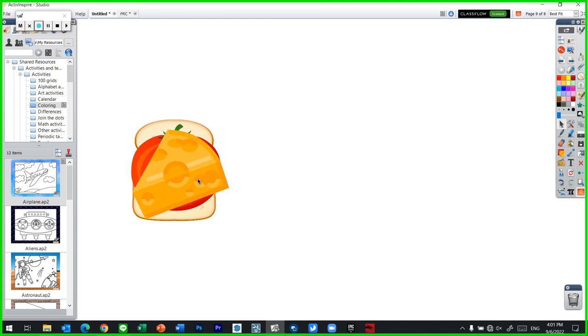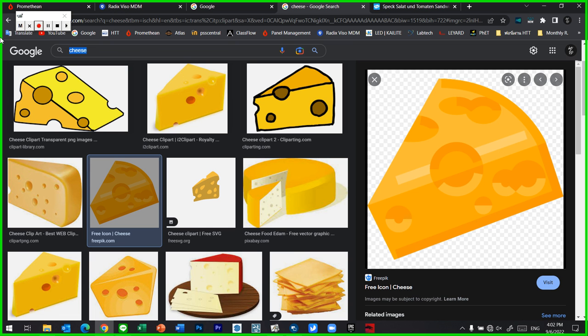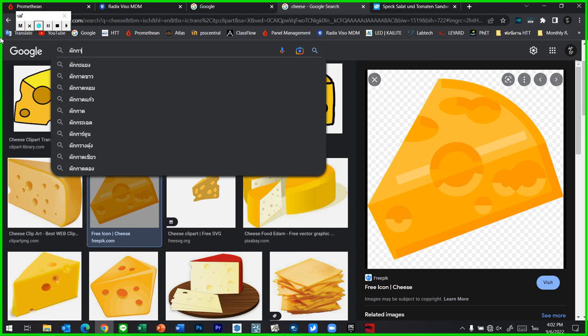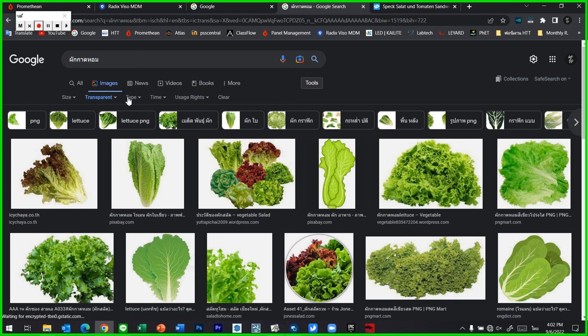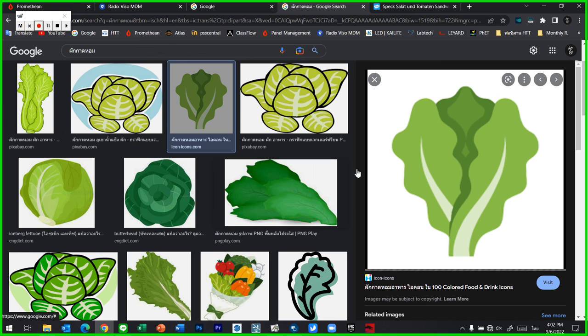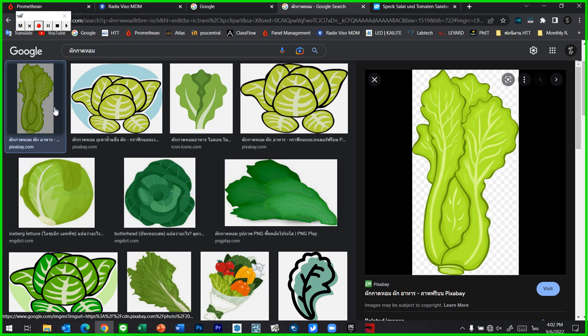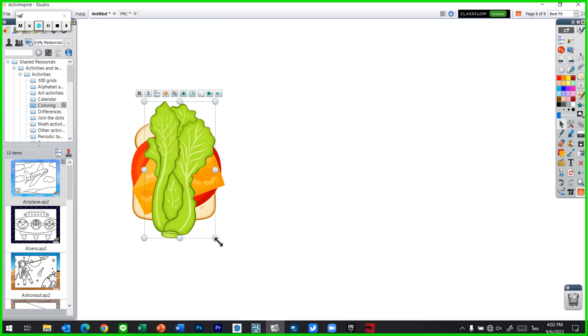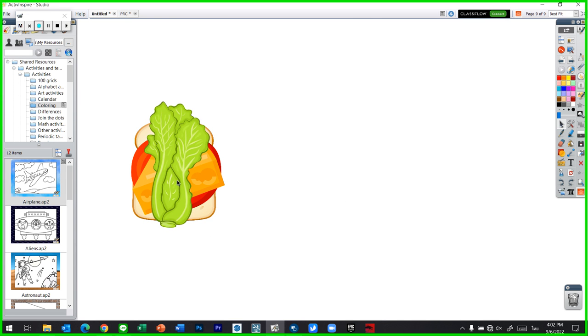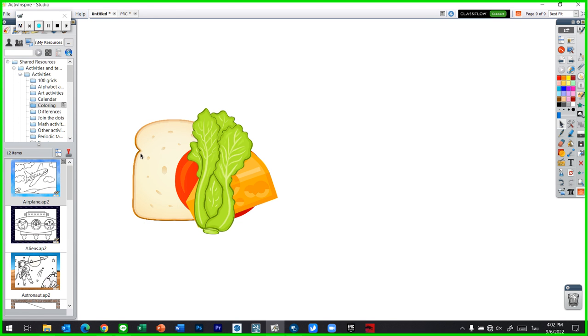Add a surface style here, like this. Now I got this one. So you will see that I have the ingredients like this. But I will make it look like a real sandwich.